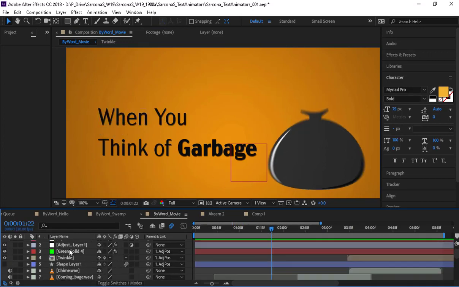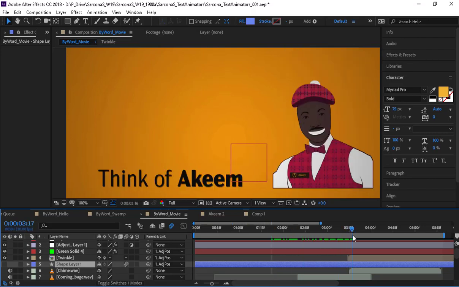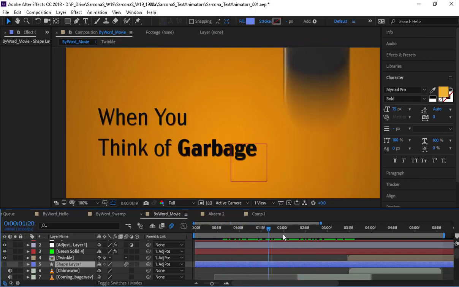So there's one track mat right here. And the "when" and "you" are just going to be animated into the track mat to hide. And then the "think of garbage" are into the track mat to be visible. And then "think of Akeem" is into the track mat to be invisible and out of the track mat to be there. Okay, so I thought that was a nicer way to display it.